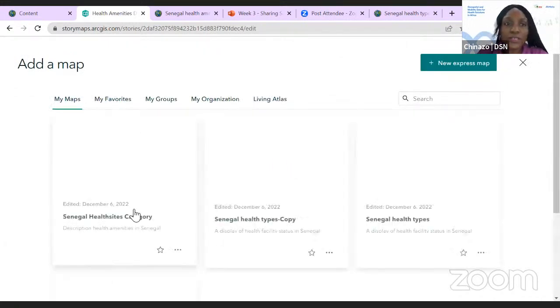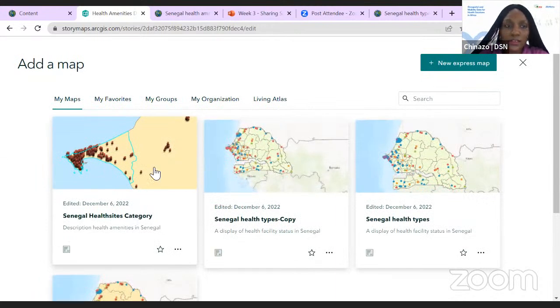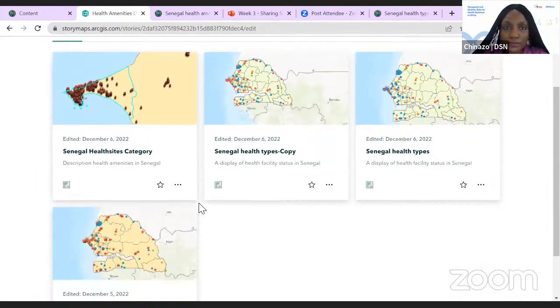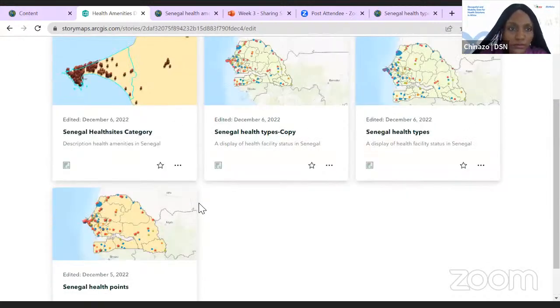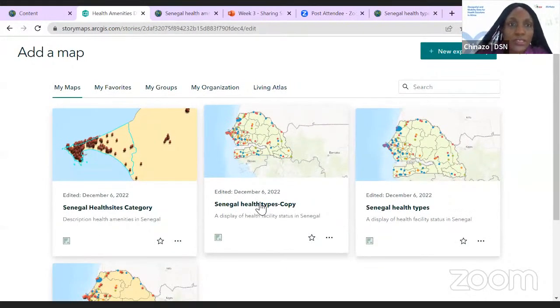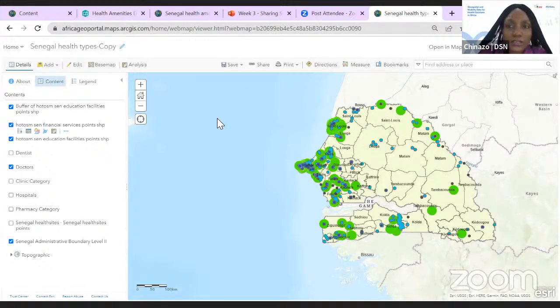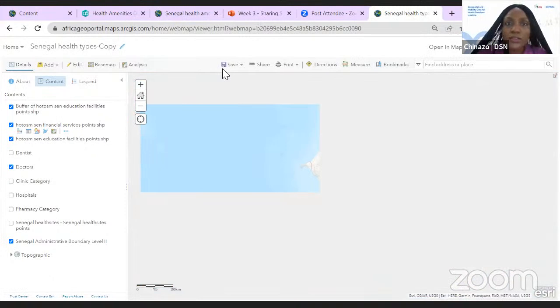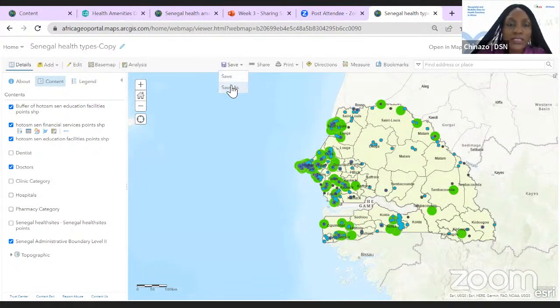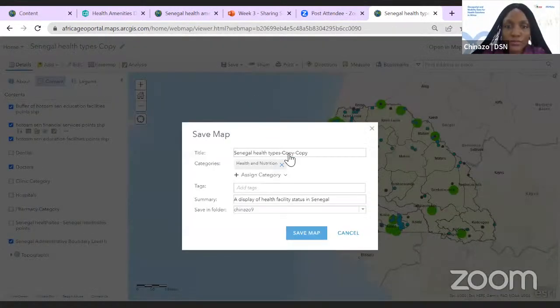Let's see if we can add a map from here. We can try to bring in, so these are my maps. I'm trying to find this current one that I'm working on. Okay, I haven't saved it yet, so let me save it. Let me save it as a layer and just call it cell size buffer so that I can differentiate it from cell type buffer. So this will save in my content.